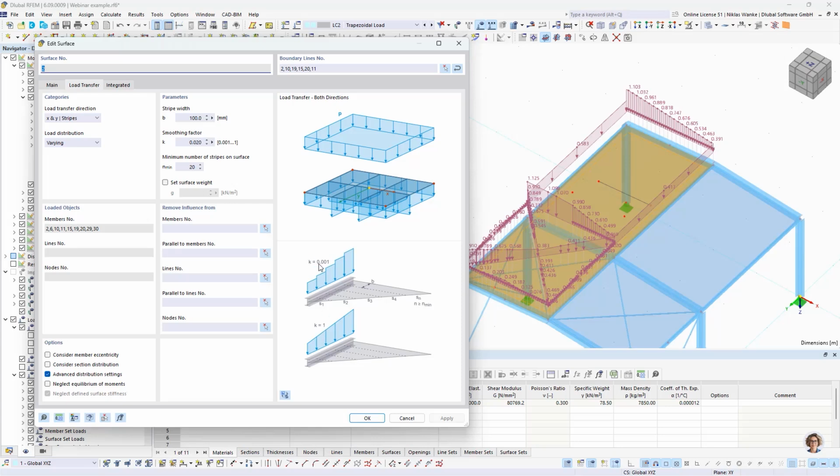Here we have a smoothing factor of 0.001, which is the smallest possible value. So it means that the loads are not smoothed at all. That's the pure result of the calculation of the load transfer. And with the value k equal to 1, we have a really smoothed out result. So in this example, I could raise the smoothing factor, for example, to 0.5, which is already a relatively high value, and apply. And as you can see, now we also have a smoothed load.